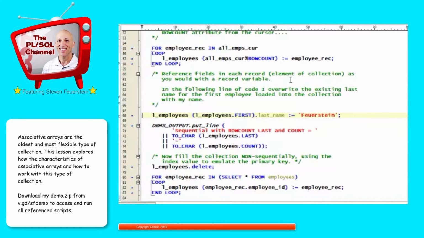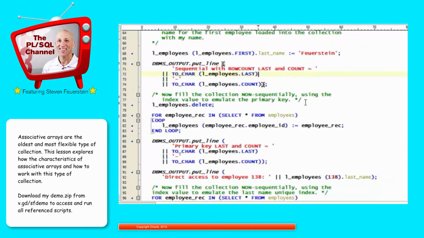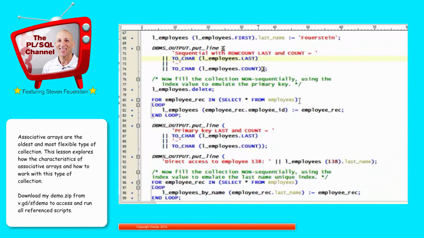And after I do all that, I'll show the row count, last and count. It should again be the same. Last and count should be the same because I'm filling sequentially from 1 using row count. Next, now let's take a look at filling the collection non-sequentially. Get all the rows from the employees table. Assign the record to the employees list, but don't fill it sequentially. Instead, use the primary key of the table as my row number or index value. As long as my index values are unique, this will work just fine.